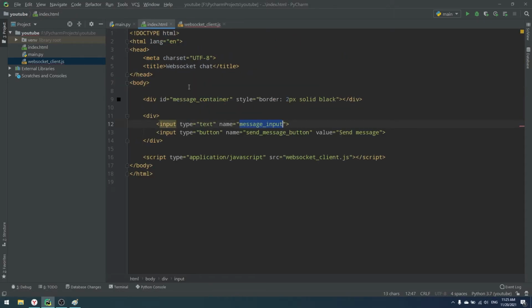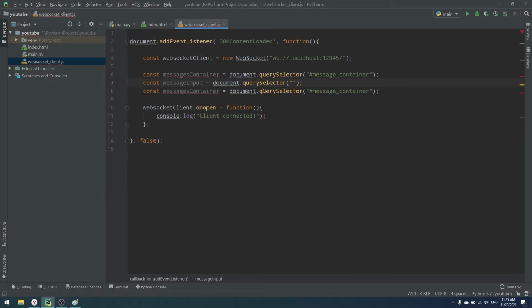But as you can see, our inputs are using name notation. So we have name equals message input. We don't have ID equals to message input. And because of that, we need to use a different query. We need to put those brackets, name equals message input. And now our message input will be found.